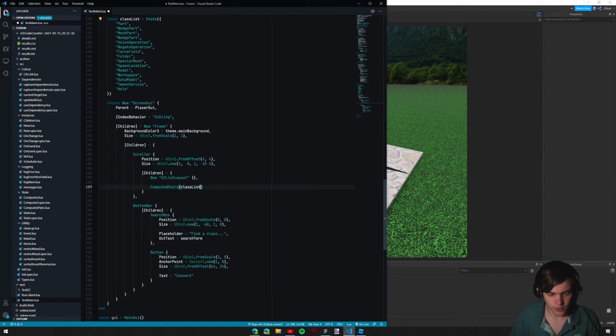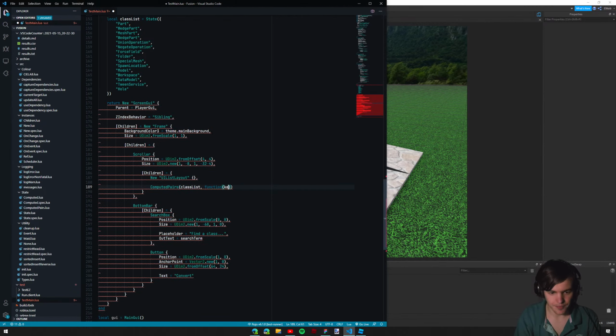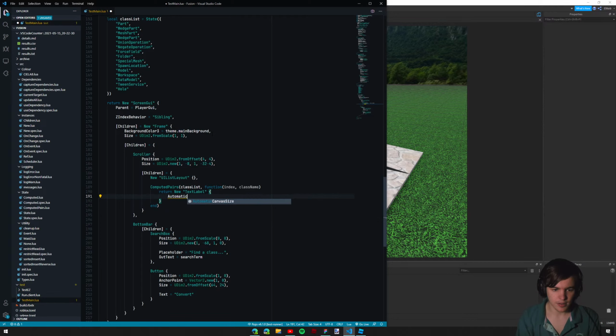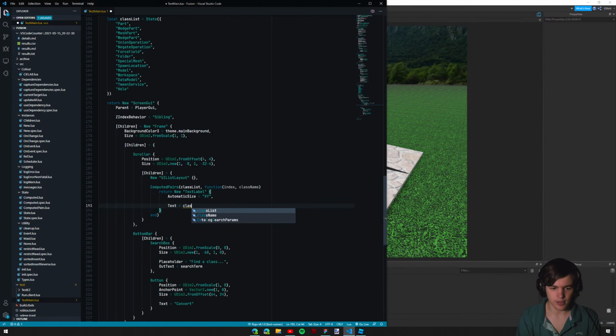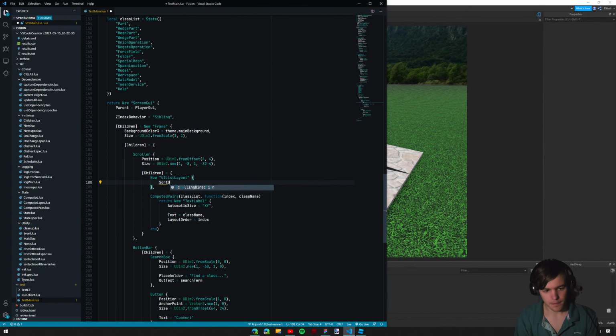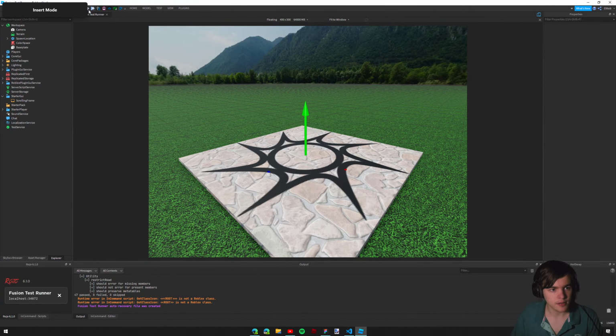So what we're going to do for all of these classes, we'll have a function, index value. We'll say index class name, like this, and we're going to return a new text label. Automatic size, we'll just do XY. Text equals class name. Layout order will be index. And we'll just see if this works. Okay, I don't trust myself. Layout order, like that. If we are to run this. Okay, thank you.